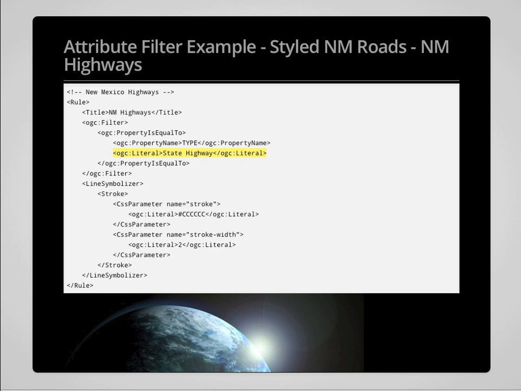So again, here, as we're defining our filter, we have a simple filter where we are saying we want to test whether a property is equal to, where the property is type, and we're testing to see whether it is equal to the value of state highway. So a comparison of each feature's type to that string, state highway, is made. And this particular rule is only going to be applied to those features where type equals state highway. No other features will be rendered using this particular rule.